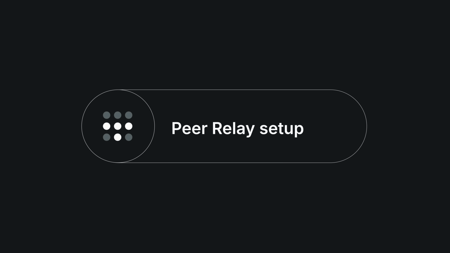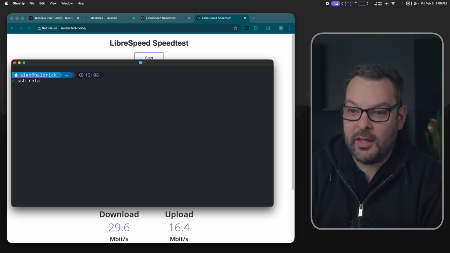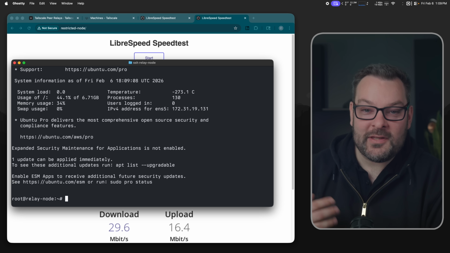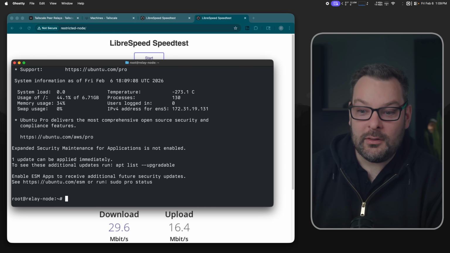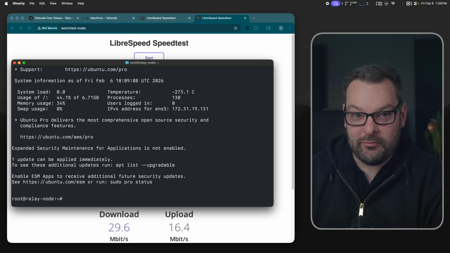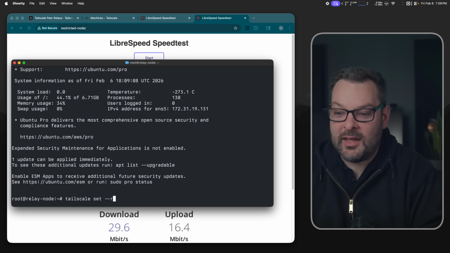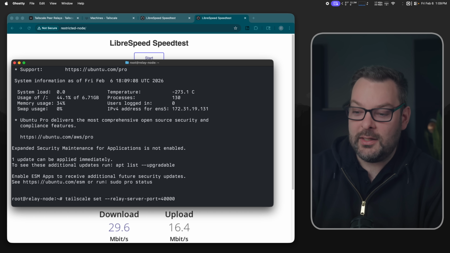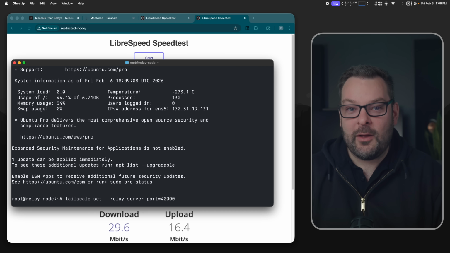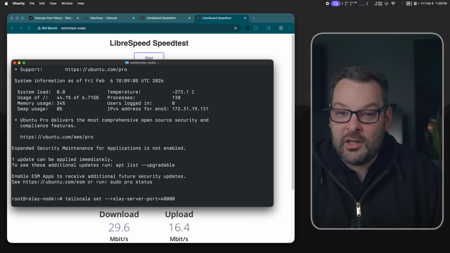Okay, so how do we set up a peer relay? Well, a peer relay really is just another node on your tailnet. And I happen to have a node here called relay node. And we're going to set this one up today. Again, this is just running in EC2 alongside the other nodes. We're going to set this up to be the peer relay on our tailnet. So we're going to do tailscale set --relay-server-port=40000. Now, this port 40000 must be effectively on the public internet. This is a UDP port.